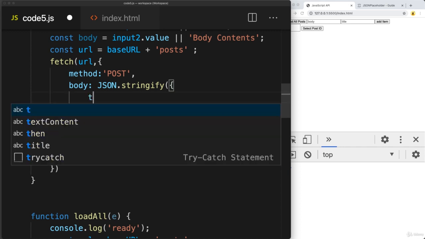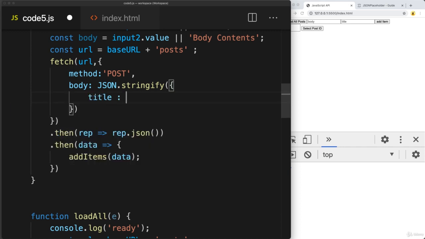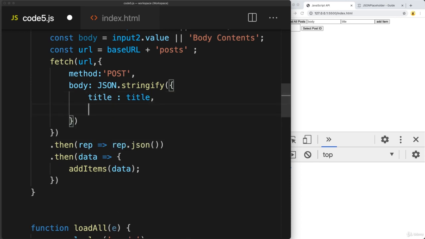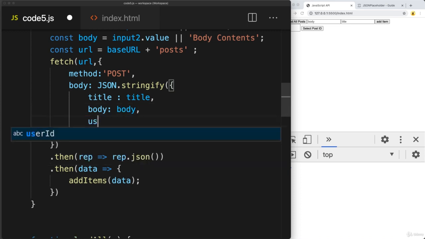So it's going to require a title. And we do have a variable for that. It's going to also require a body, and we do have a variable set for that. And it's also going to require a user ID. So we're just going to use 1 as a default value.